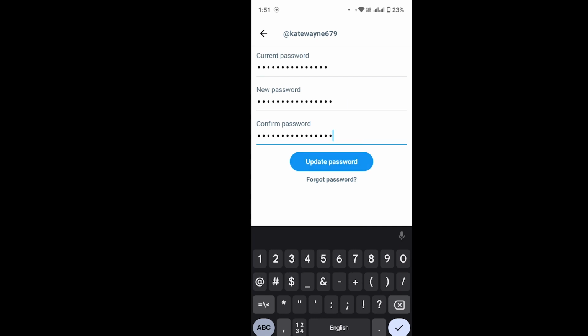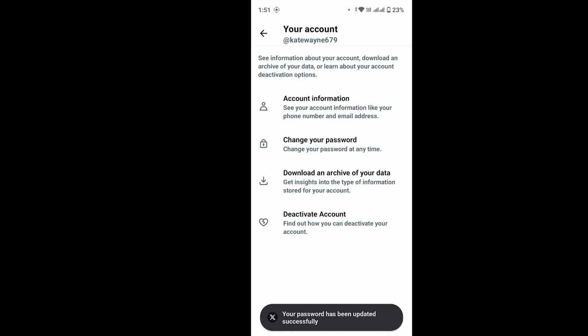Once you're done with that, tap on update password, and this is how your password has been updated successfully, and you can change your Twitter password.